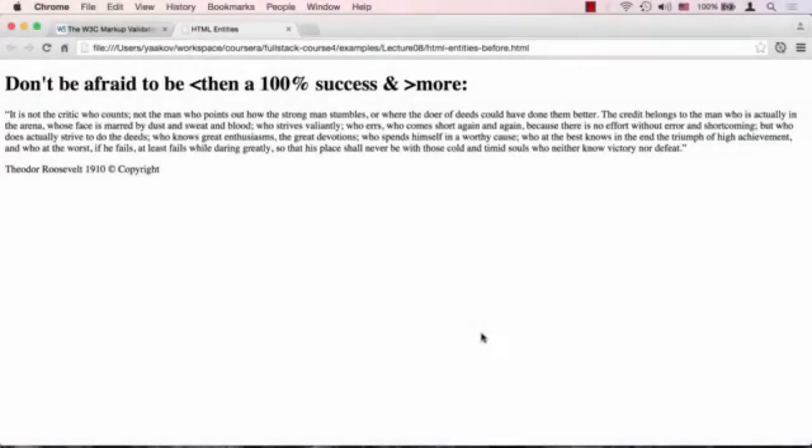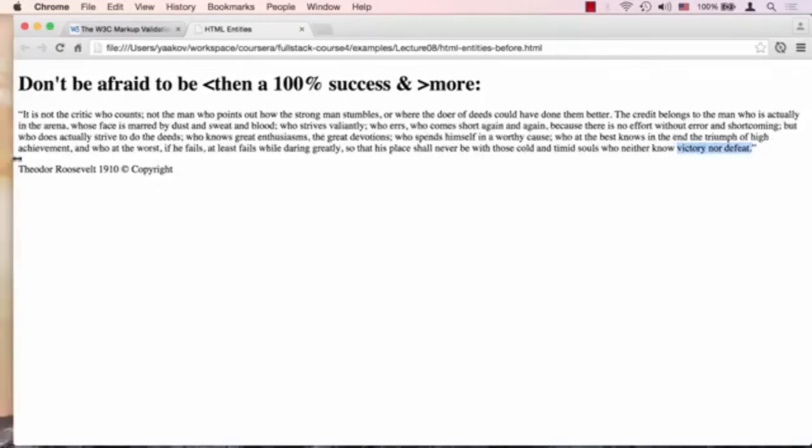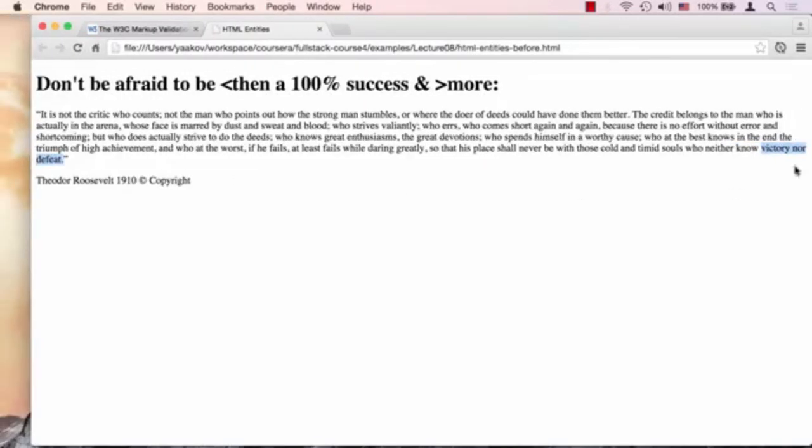There's another HTML entity reference that is very commonly used and unfortunately a lot of the time misused as well. Let's say, for example, that in the last sentence here that ends, timid souls who neither know victory nor defeat, we wanted the words victory, no defeat, never to wrap and would always stay the same. So what do I mean by that? Let me pull the browser and make it a little bit less wide. And as you could see, the words victory, no defeat are split up into different lines. Let's say I didn't want that. For whatever visual reason, I wanted the words victory, no defeat to always stay the same.